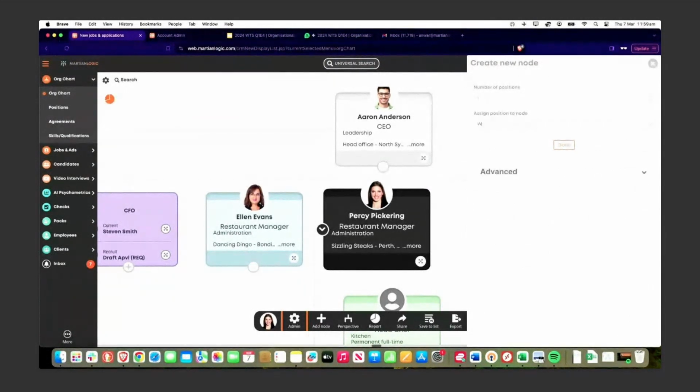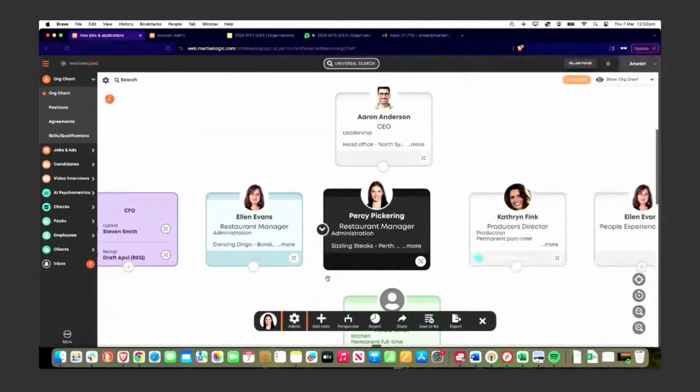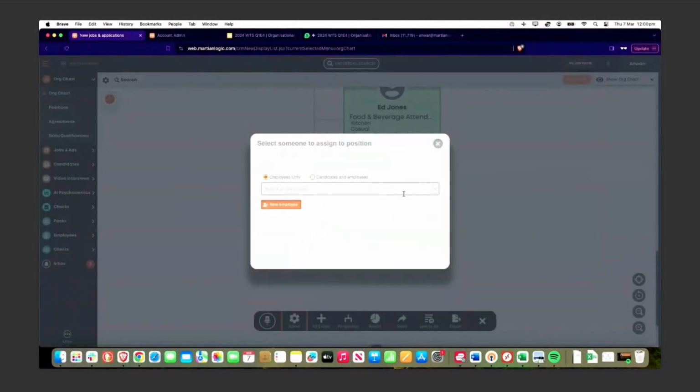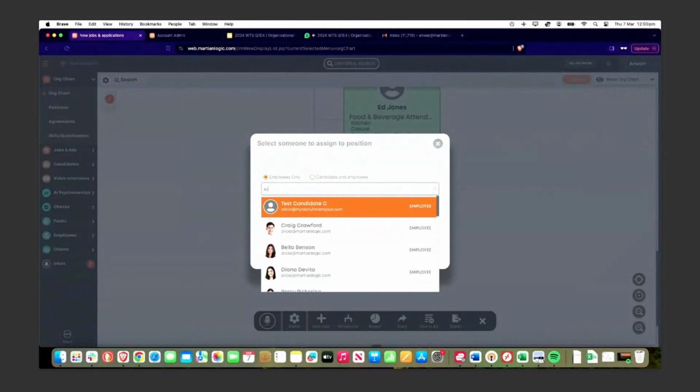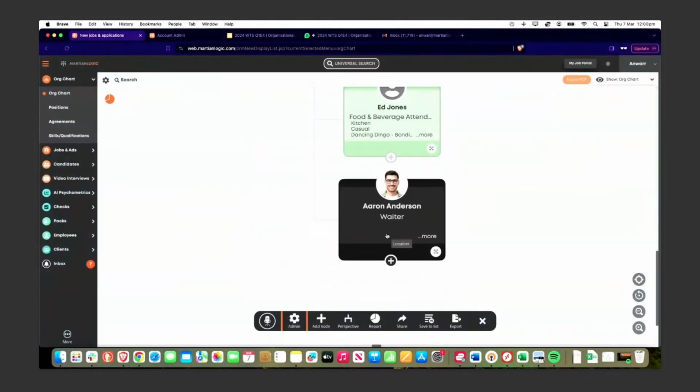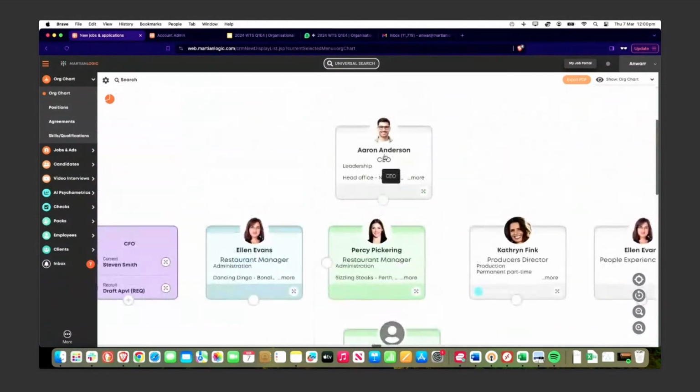Assign a position. Do we have a waiter? We'll create it if we don't. Yep, we have waiter. So the waiter position gets created here, and as opposed to going through the change of condition or recruitment process, as an admin person you can use that assign. So we're going to assign Aaron into it. Now we've got Aaron as a waiter reporting to Percy, but still also the CEO.